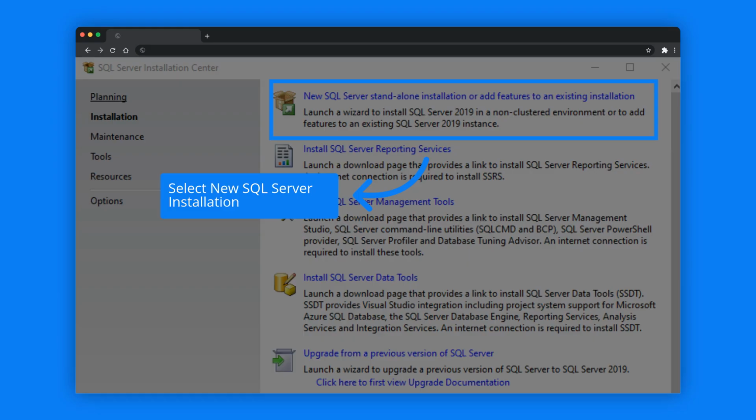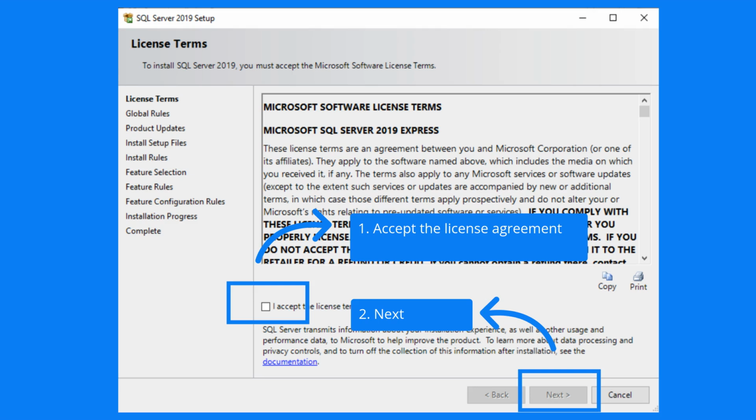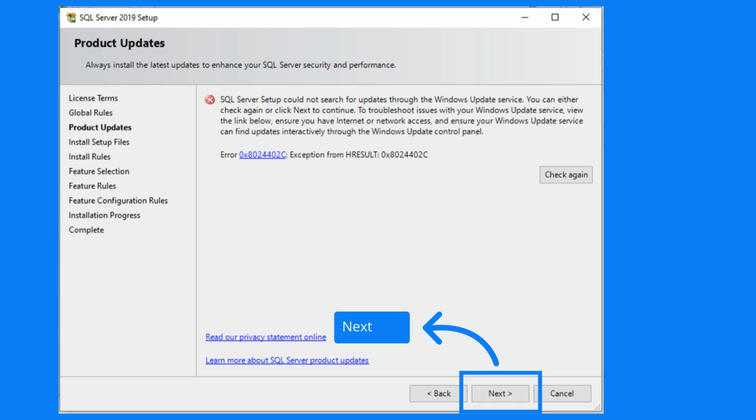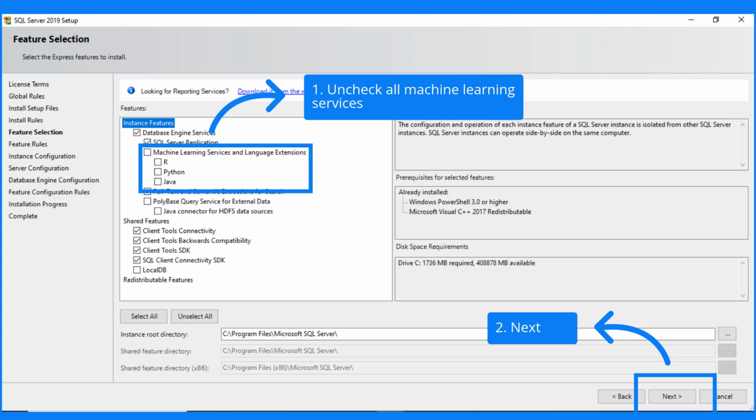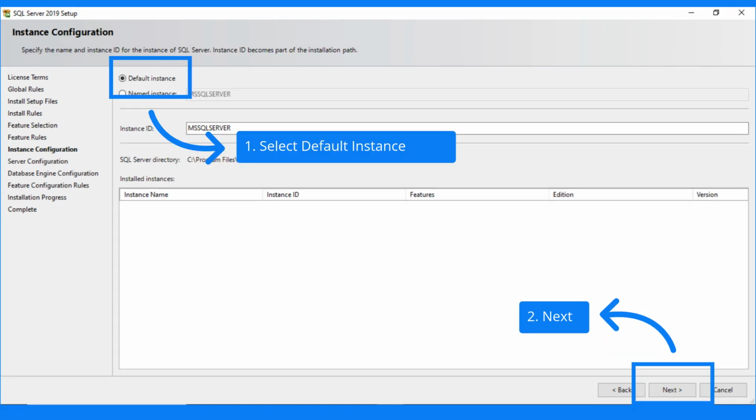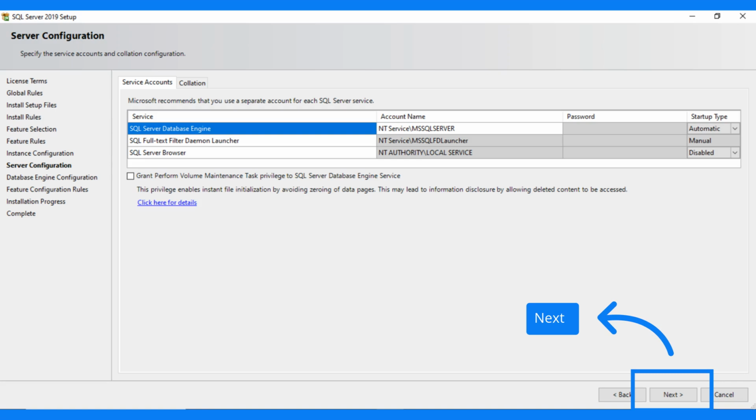Select New SQL Server Standalone Installation. Accept the license agreement, then select Next. SQL will attempt to check for updates. Once it completes, select Next. Uncheck all machine learning services and select Next. Select default instance, then Next. Select Next on server configurations.